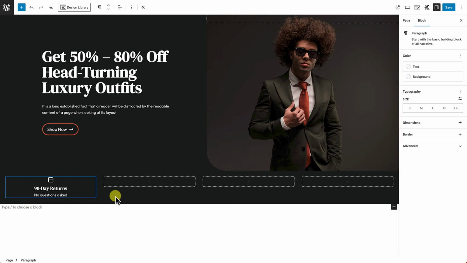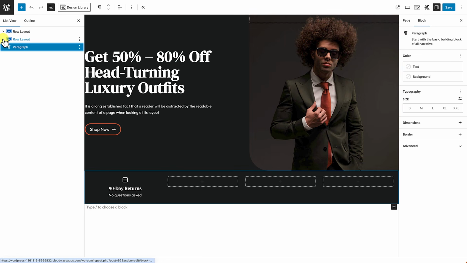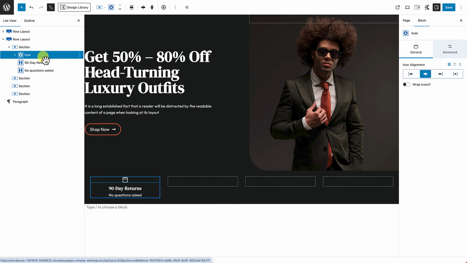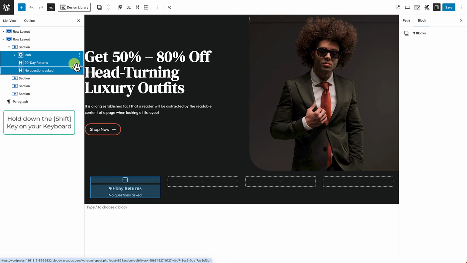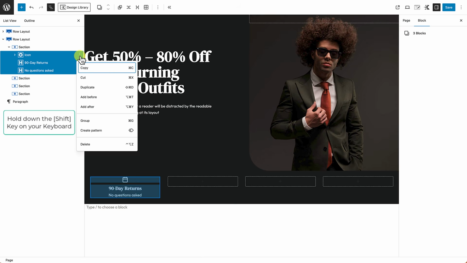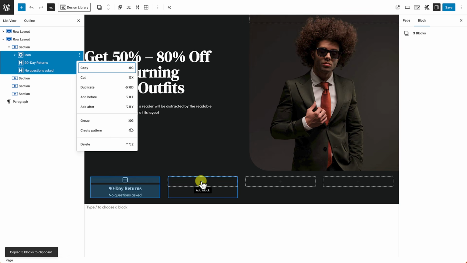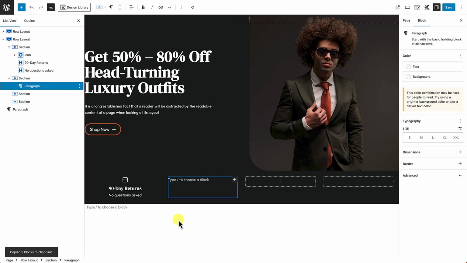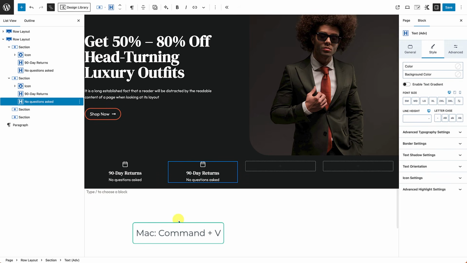Okay, so now that I've set up the first one, I can now go ahead and set up the rest. Now, a way to speed this up is I'm going to go ahead and select all 3 of these blocks. I'm going to open this up in list view. We're going to go to that row layout. It's going to be the first section. I'm going to select the parent icon block, hold down my shift key, select the description. Okay, and then I'm going to click on the vertical ellipsis here, and I'm going to click on copy. Then I'm going to move over to the next section here, click on the plus sign, select a plain paragraph block, and then on my keyboard, I'm going to press Command V to paste that in.